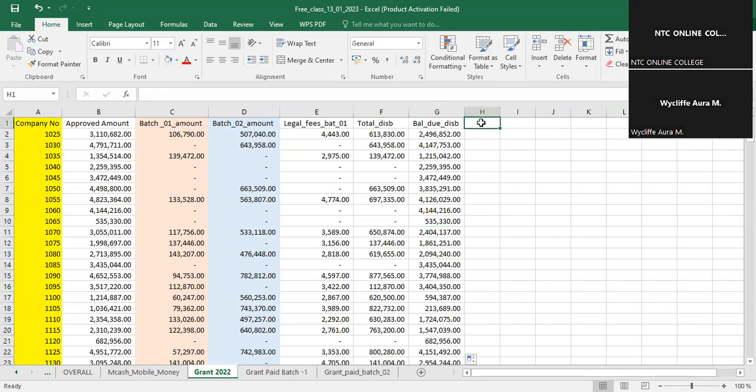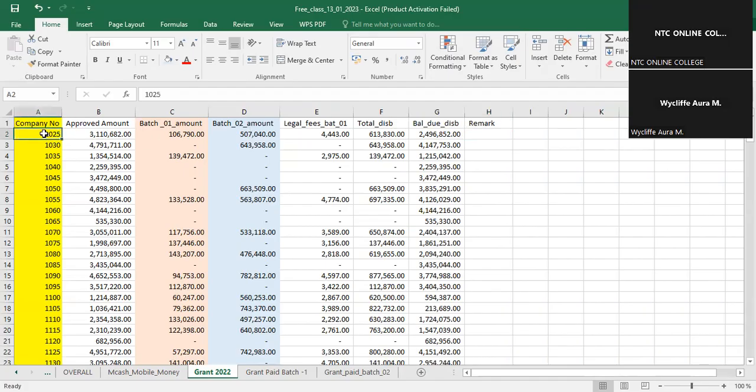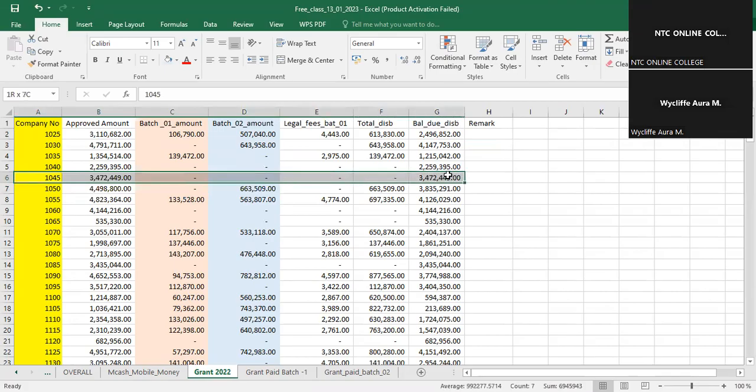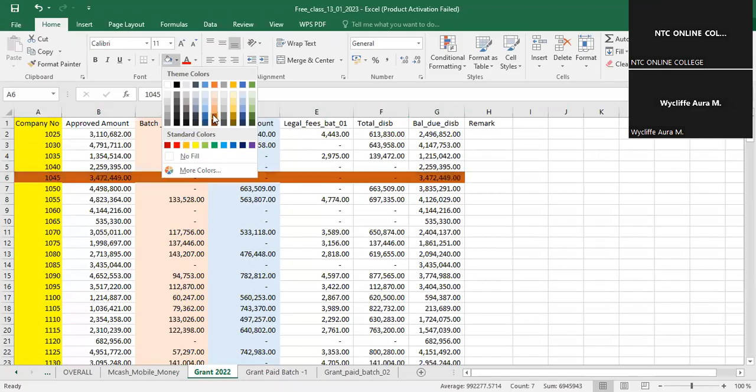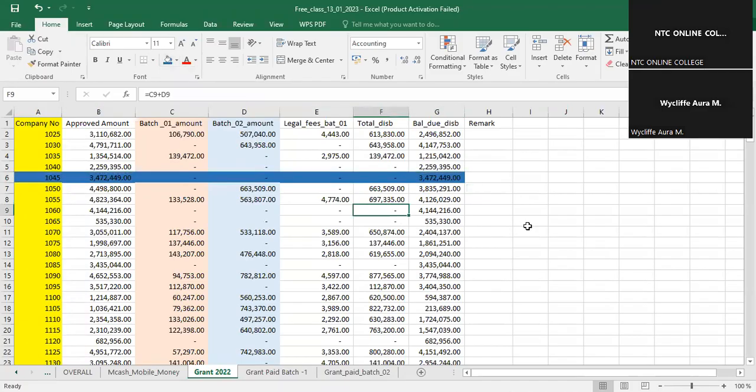535. Now, again, we may wish to put a remark. We want to use an if function just to put a remark here. Basically, if any of these companies received a grant, either in batch 1 or batch 2, at least we are going to say that they received. But if any company, for example this company 1045, has never received any grant, we can also say not received any grant.